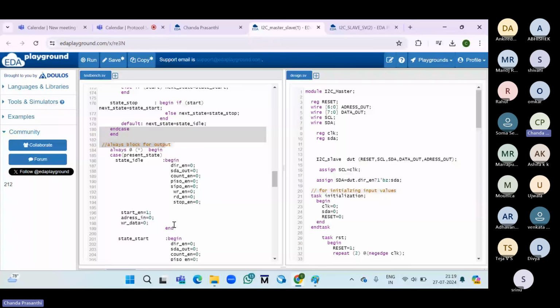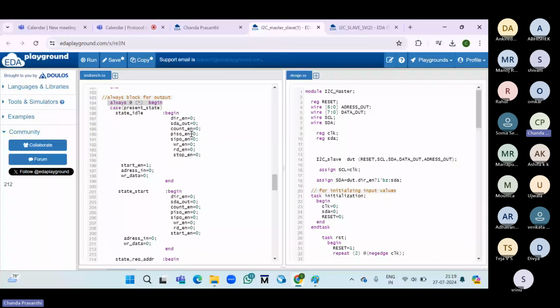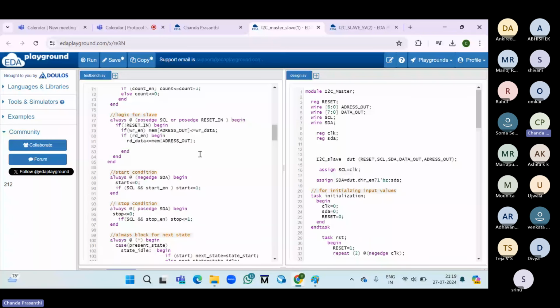Next, always @(*), case present state. Here we will give all the control signals. Based on the control signals, the remaining functionality will work, because all the outputs are dependent on enable signals only, right? If write enable is high, then write operation. Read enable is high, read operation. Count enable is high, count operation. Parallel in serial out enable is high, then it will perform parallel to serial. If CPO enable is high, then it will perform the CPO operation. Like that, everything is dependent on enable only, if you observe all the signals here. That's why first we need to update the control signals here.